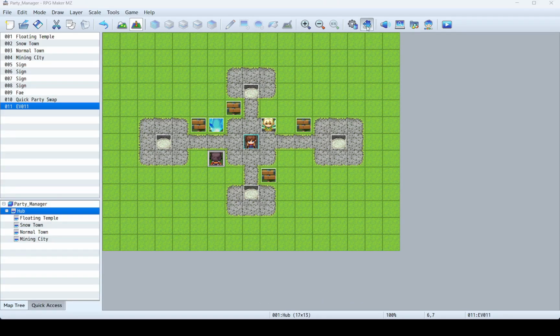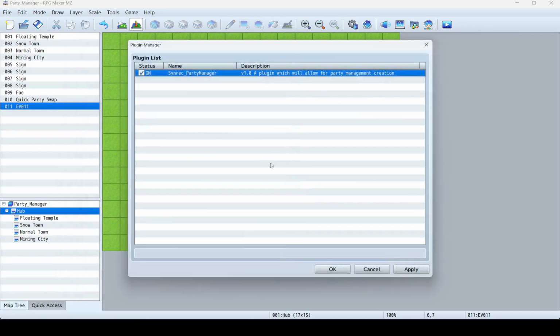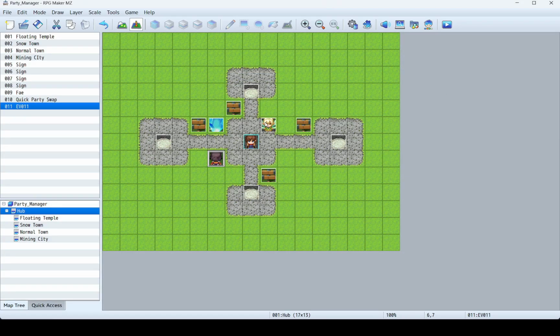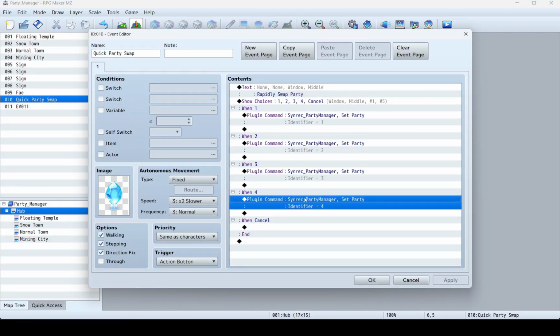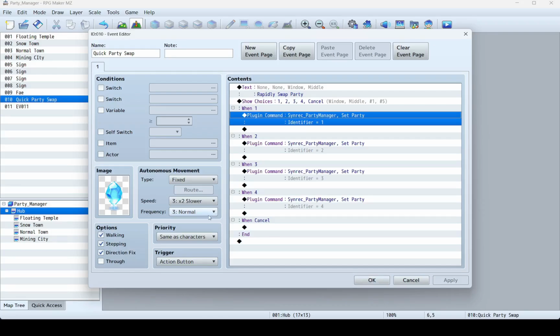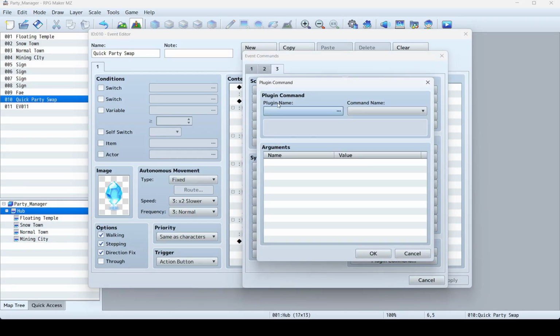And I believe that should cover everything with the plugin. We could create events that will basically allow us to force which party you want to choose. We could even have a set of event commands that we can call from the plugin. Set party, next party. These will force the next or the set party.